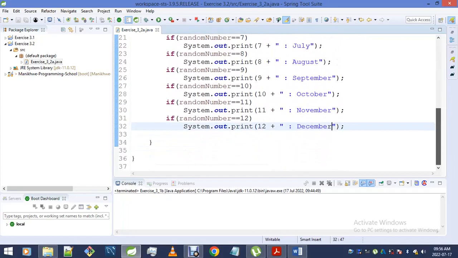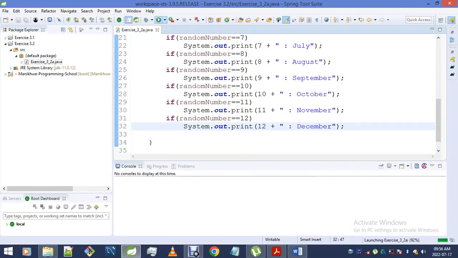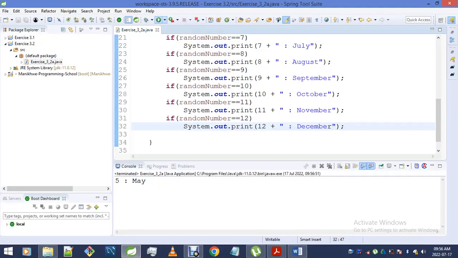Okay, now it's time for me to run my program. So if the generated number is 9, then we know it's September. 7 for July, 11 for November, 11 for November again, 5 for May. As you can see, we have a working solution.